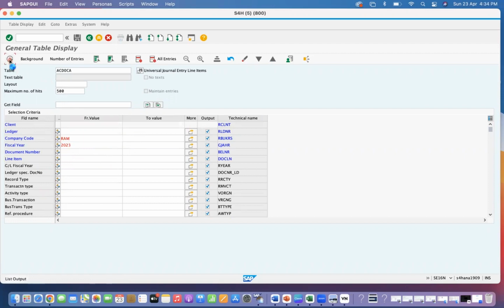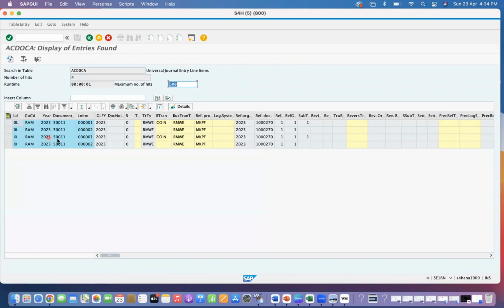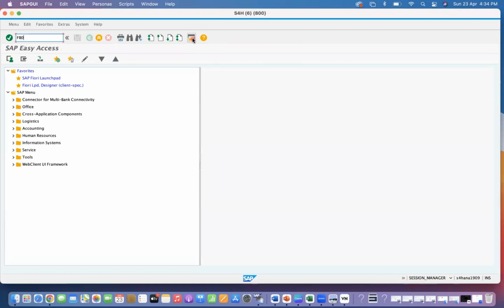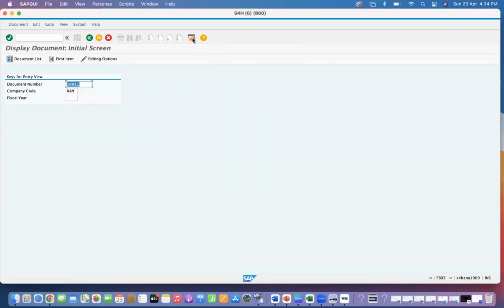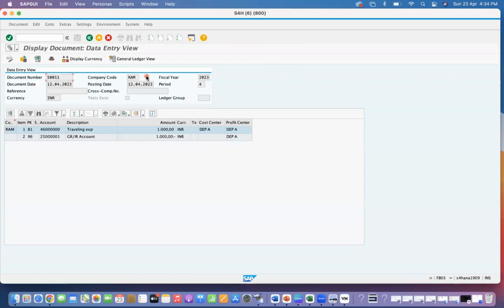Execute it. You can see the material document and accounting document have come. Copy the accounting document, go to a new screen, and give FB03. The FB03 transaction is still valid in S4 HANA. Give the document number, company code, and 2023, and you can see the accounting entries.